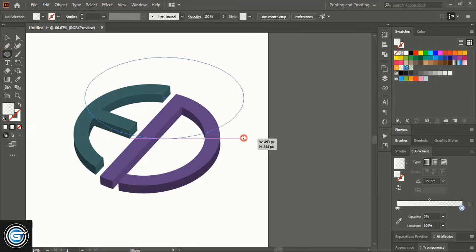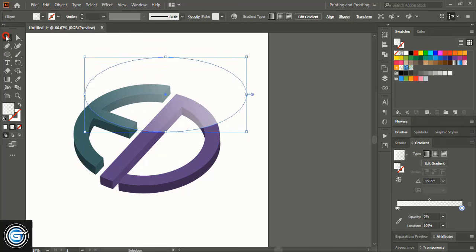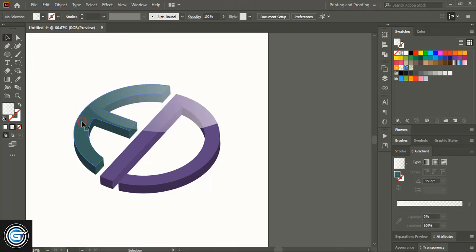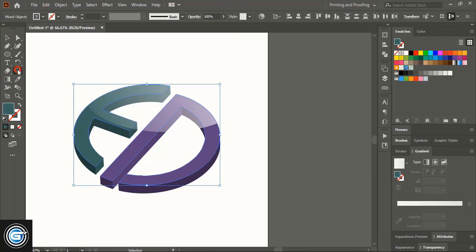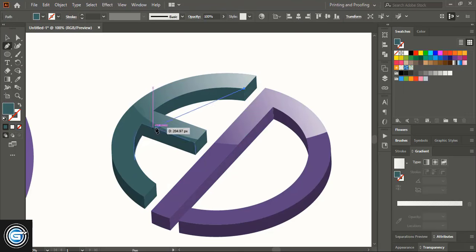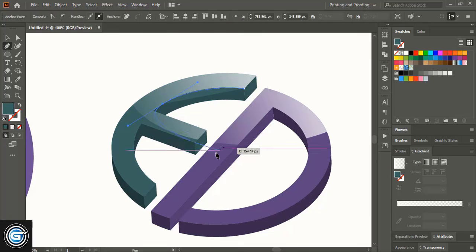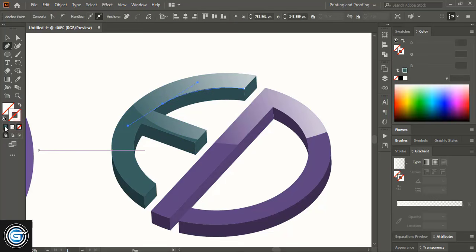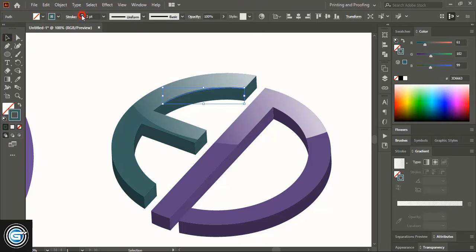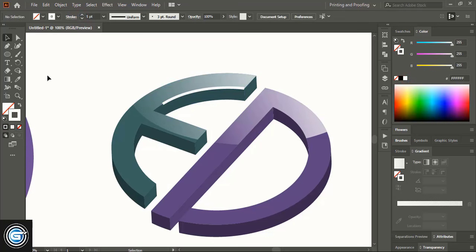And now from here, draw a shadow using the ellipse tool. Now select them using the Shift key. Select this and delete it using the Alt key. Now from here, draw the curve using the pen tool. Let's remove this fill color, keep outlines. Select this curve and increase the stroke, change the color to white.